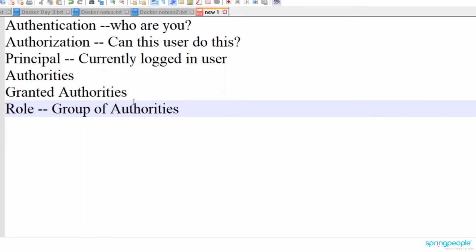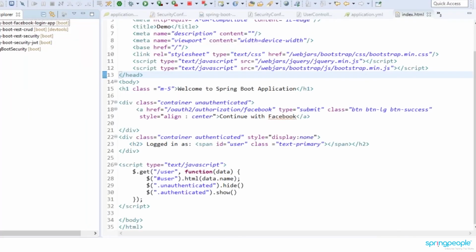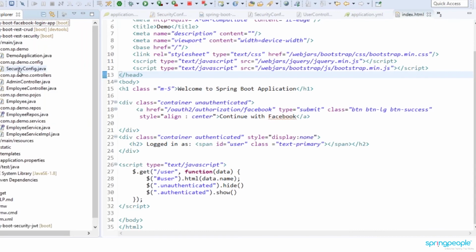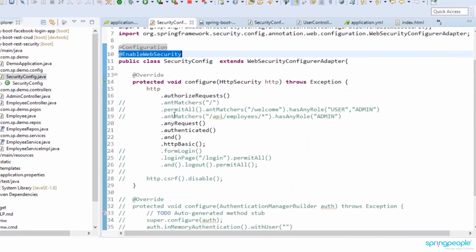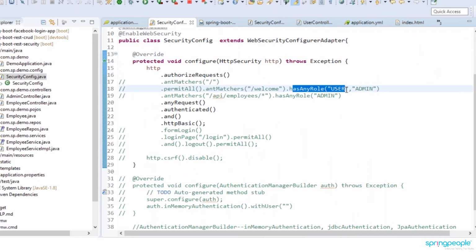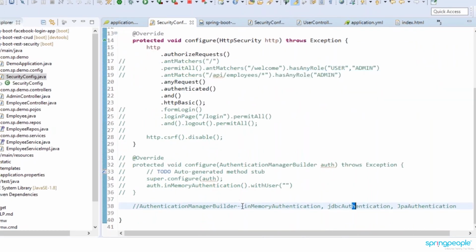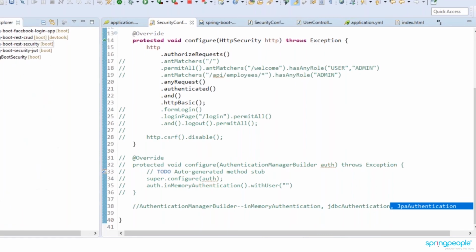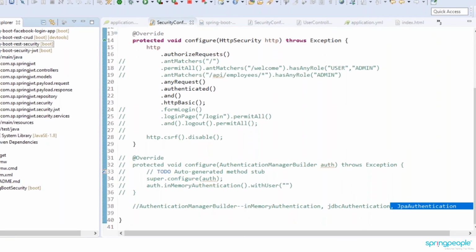All these concepts we can implement using Spring Boot with Spring Security. That is what I have taken here. The simple security config I have taken, where if you go with a role-based application, we can configure hasAnyRole, and then we can go with JDBC authentication, in-memory authentication, or JPA authentication. All these authentications can be configured here. Or we can configure JWT security also.